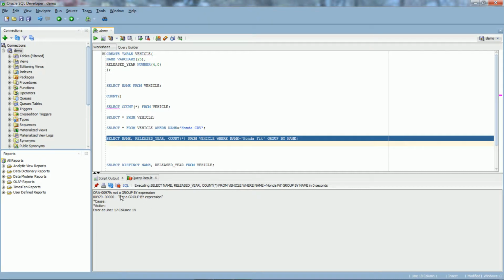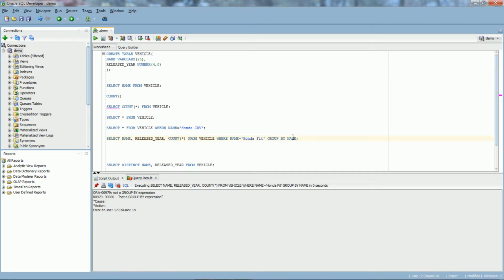It's telling you not a group by expression. Why? Because remember what I told you, whatever column you have in your select statement, you need to include them in the group by as well. Okay, you don't need to include an aggregate function or any built-in function of SQL in the group by.